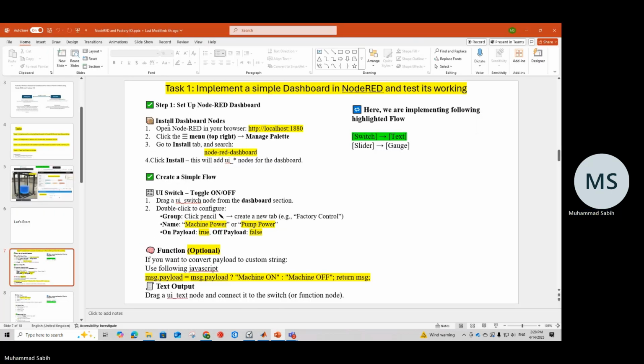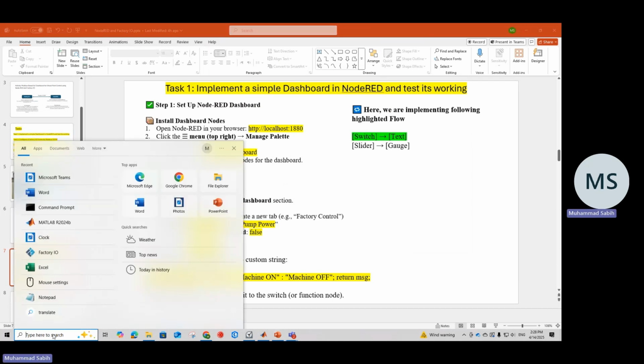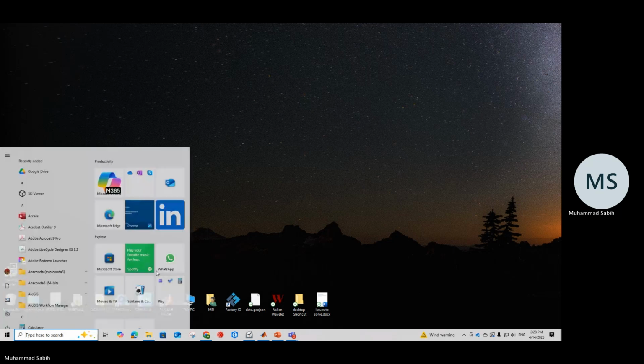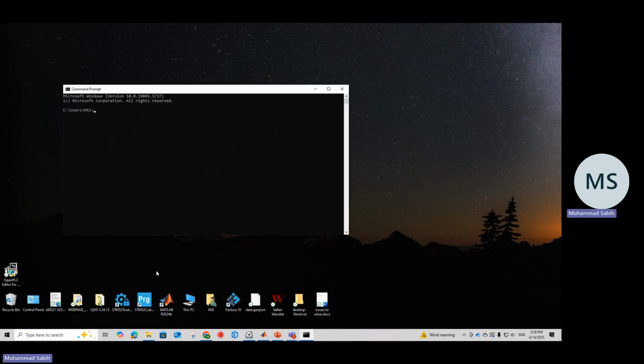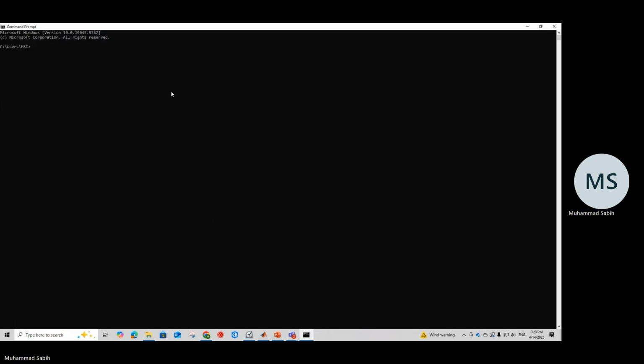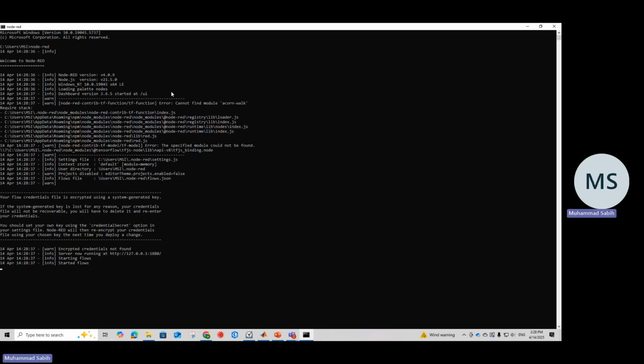We will launch Node-RED. So first I will go on my computer. From the command prompt, since my Node-RED is installed, I will write Node-RED, enter. This will start Node-RED. Now Node-RED is working.